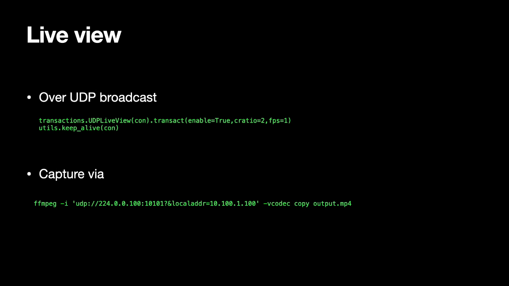Some other features are like the live view works over UDP broadcast. So when you enable live view, it just starts sending MJPEG frames over the network, so you can stream those and view them in a video player, basically. So yeah, you can capture them with FFmpeg like this. And with this, I consider the project done.